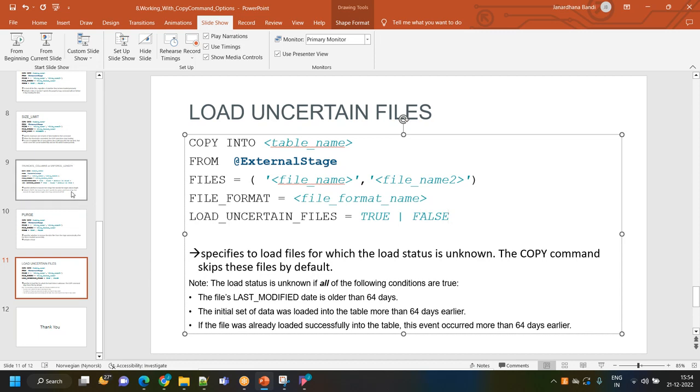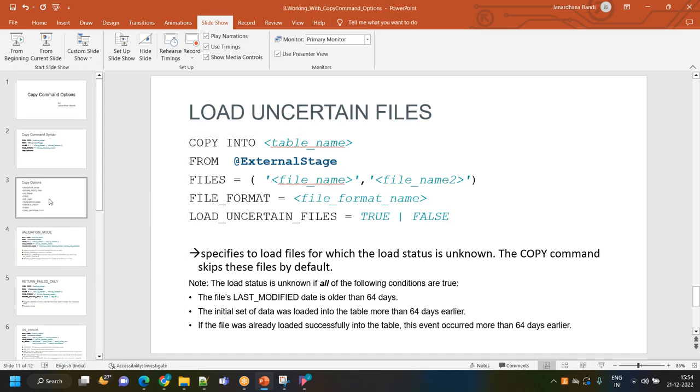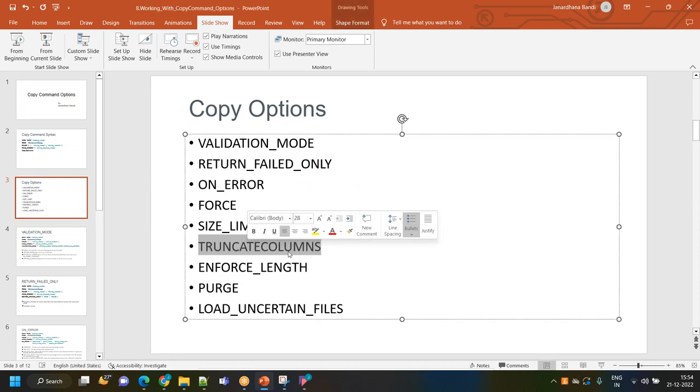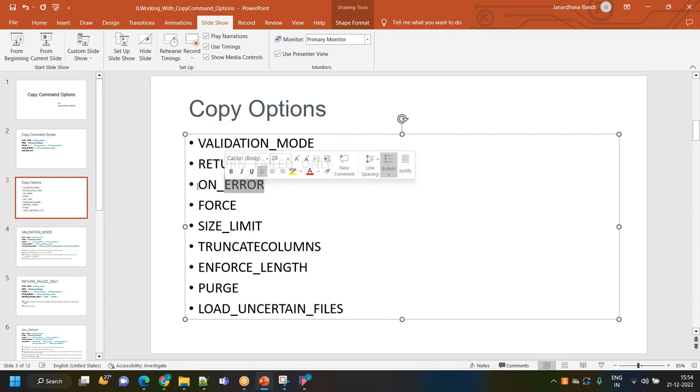These are very important, and we use most of them in our real-time project implementation. Truncate columns is very important, and on error is very important. What happens when there are some error records in the files, and how to take care of them? If we want to validate the input files, we can use the validation mode command. These are really important commands in real time. You first go through this video and take the queries from the description of this video, and you can practice.